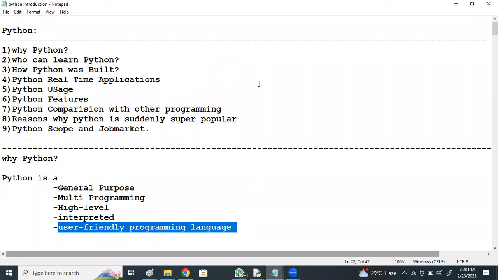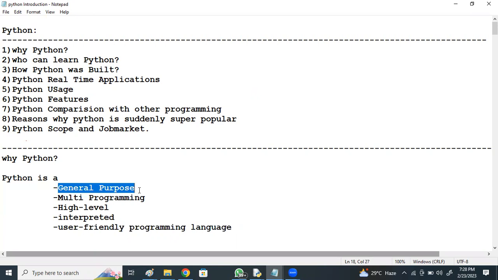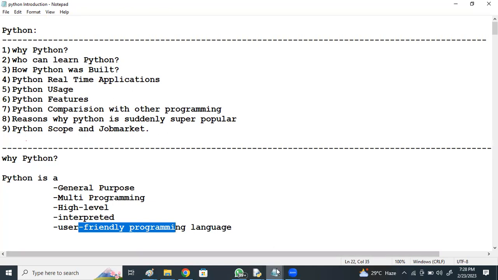simple syntaxes which look like normal English statements, right? So it is general purpose, any kind of applications we can develop, with multi programming features, hybrid features, high level, easily understandable, portable, and machine independent, right? It can run on all the hardware and operating systems. Line by line execution and user friendly, with simple syntaxes that look like normal English statements.